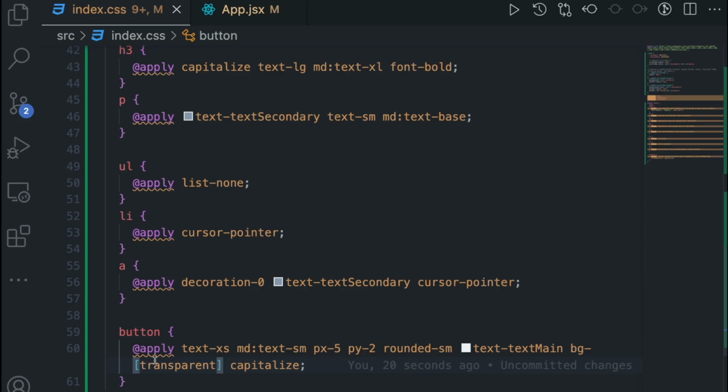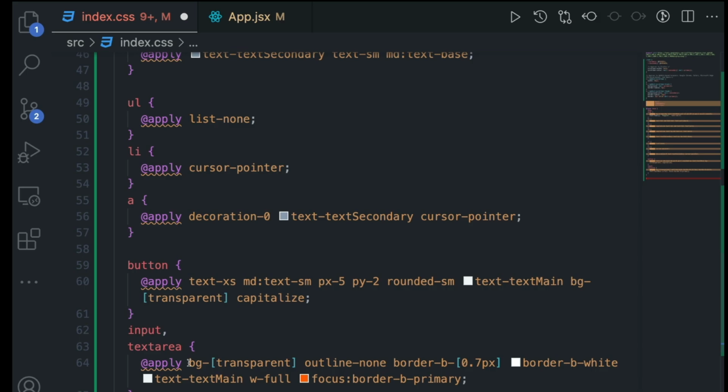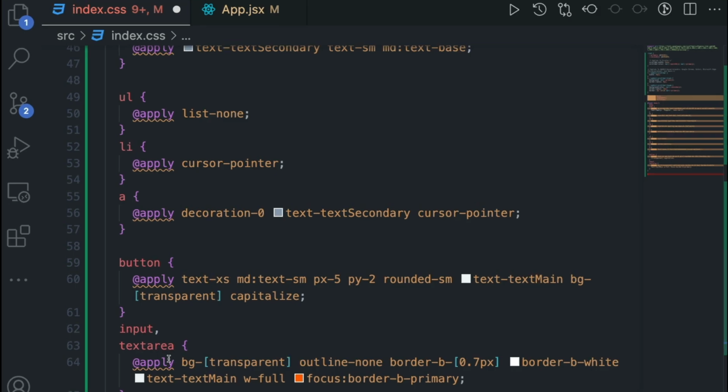Now, if we go back into our browser, we can see the body has changed, but the primary buttons are still the same. Let's go ahead and continue adding the necessary styles. For our input and text area, we don't want it to have the default styling, so we are removing the outline. We also want the background to be transparent and also want the border bottom to be 0.7 pixels. We are also making sure the border color is white, and we are using text main as the main color. We want the width to be full, and on focus we want the color to be orange.